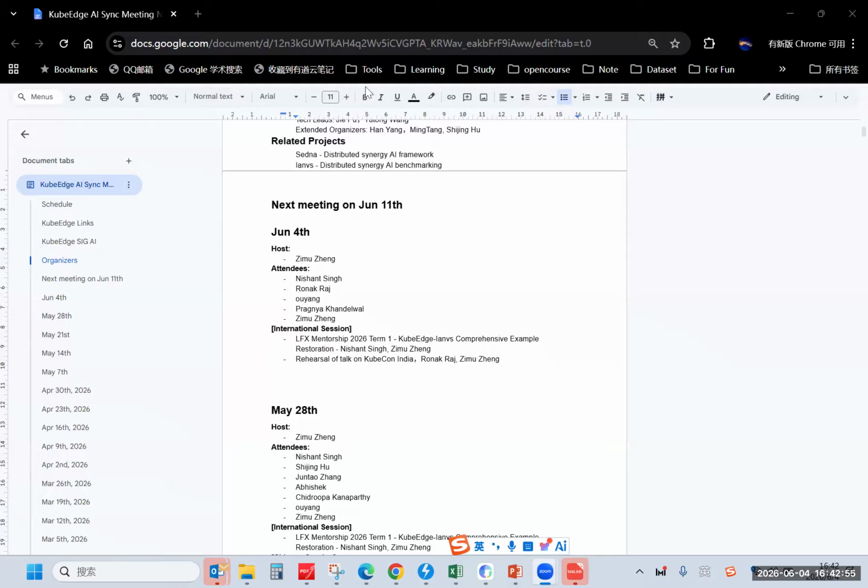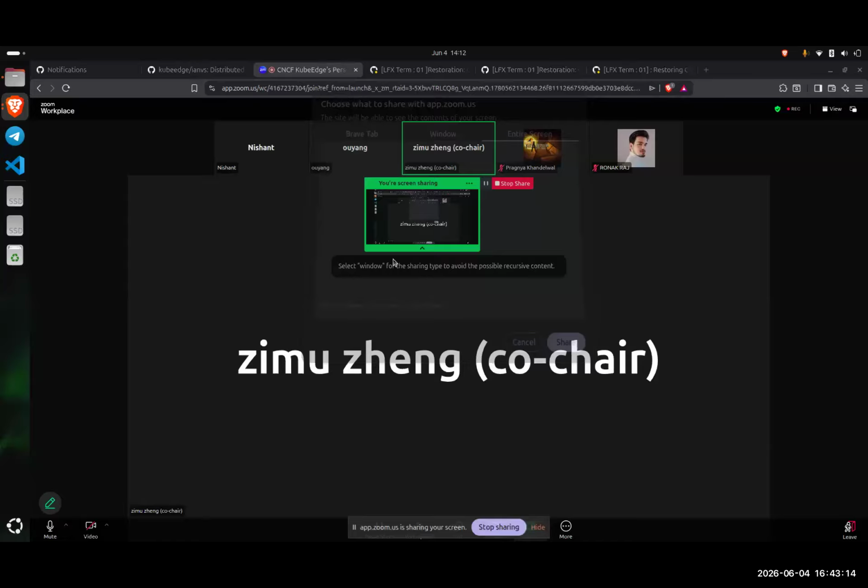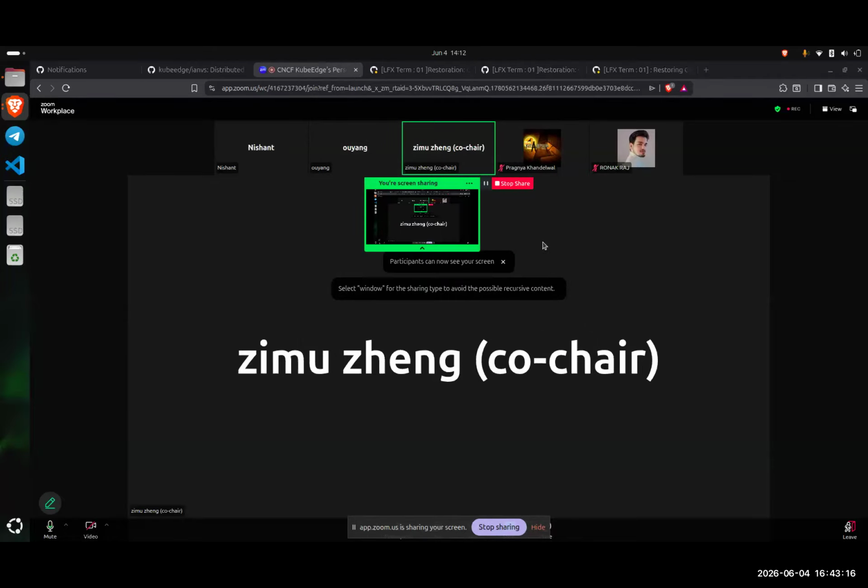So then let's get to the first topic, the example restoration project from Lishan. Lishan, you can share with us your progress. Okay, so good afternoon everyone. I think my screen is visible.